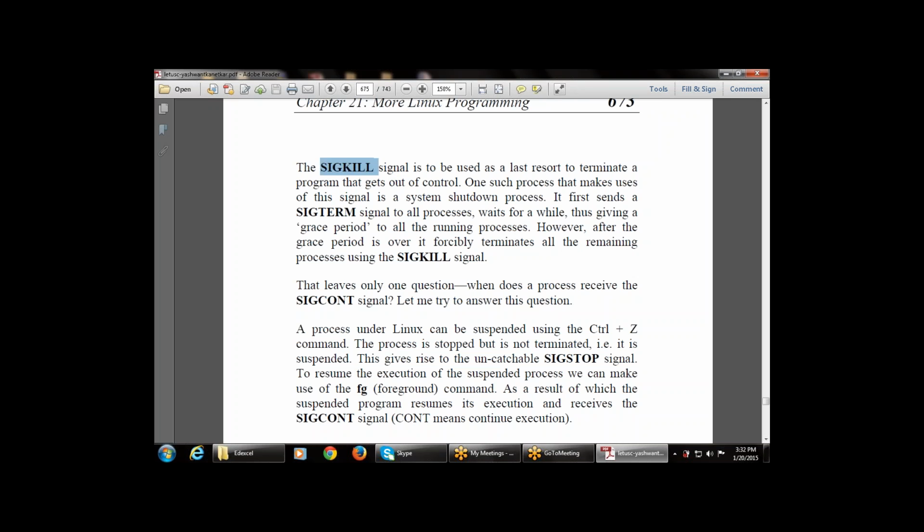The SIGKILL signal is to be used as a last resort to terminate a program that gets out of control. One such process that makes use of this signal is the system shutdown process. It first of all sends the SIGTERM signal to all the processes, waits for a while, and therefore gives a grace period to all the running processes. However, after the grace period is over, it forcibly terminates all the remaining processes using the SIGKILL signal.